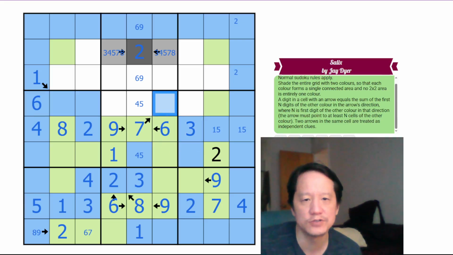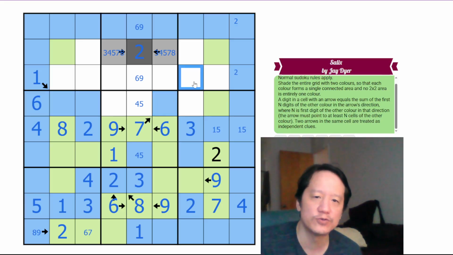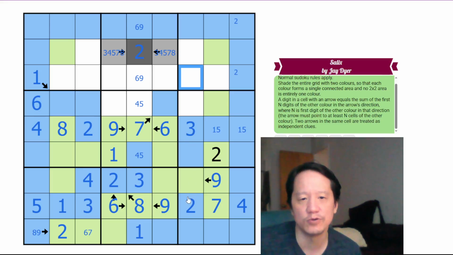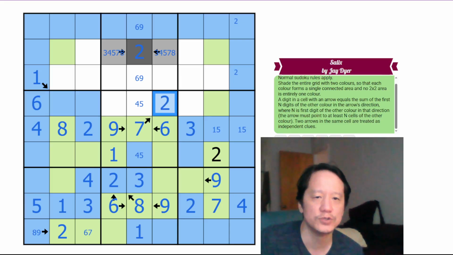Cannot be 1. This is 2. It cannot be 3. 3 would require 1 and 3 to... Well, I guess it could be. 3 would force this to be blue. But the problem is that's at least 4, because it cannot be 1, 2, or 3 because of 1 in the row and 2 and 3 in the column. So 3 and 4 already add up to 7, so this can't be 3. This must be 2 here.